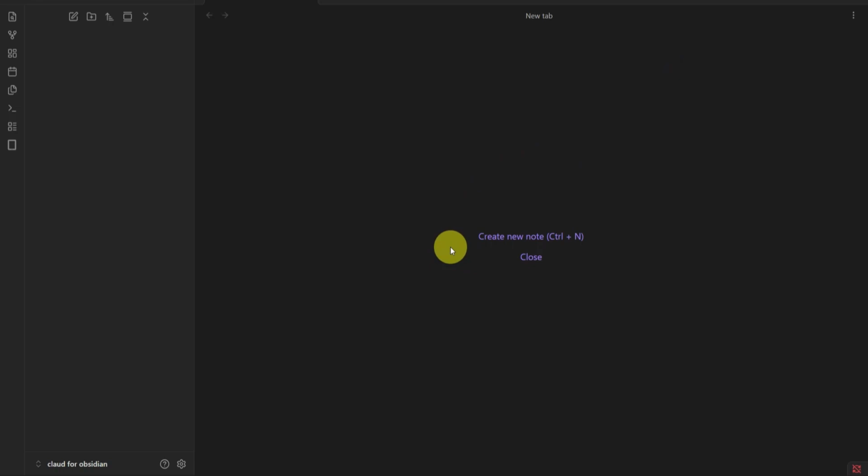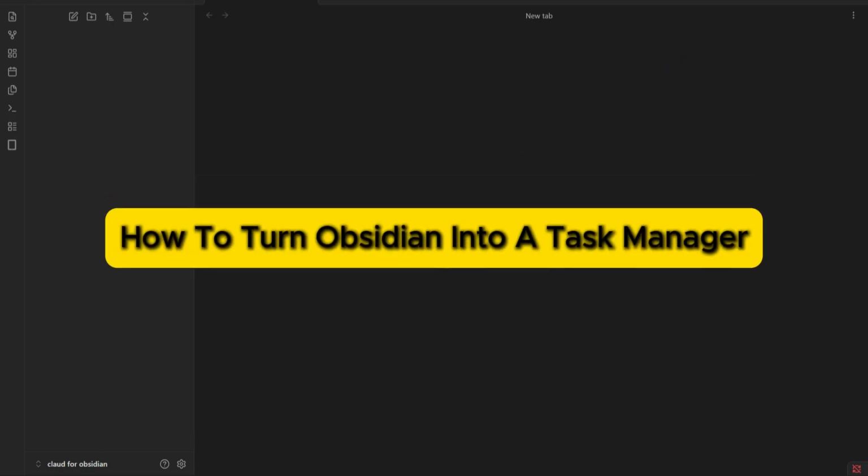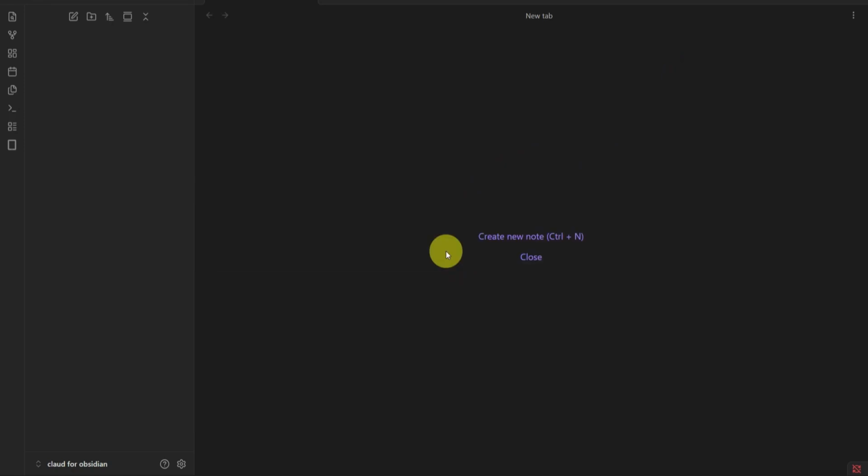In this video, we're going to show you how to turn Obsidian into a task manager. While Obsidian is primarily known as a note-taking and knowledge management application, it can also be transformed into a powerful task management system. By combining notes, tasks, projects, and planning tools in one place, you can create a centralized workspace for managing your responsibilities. Whether you're tracking work assignments, personal goals, study schedules, content creation plans, or long-term projects, using Obsidian as a task manager can help keep everything organized and connected.